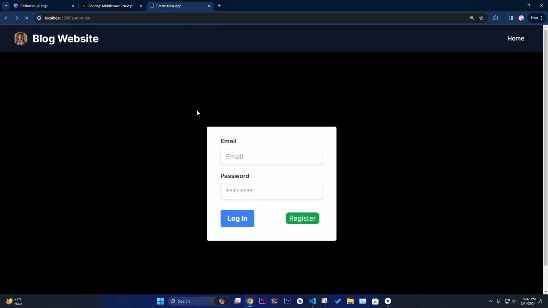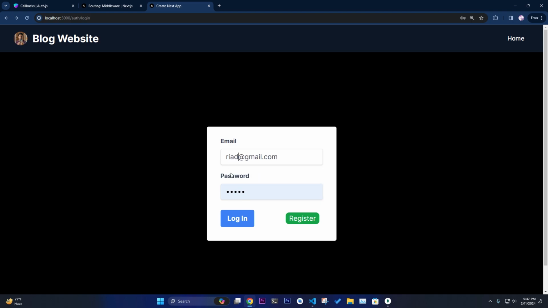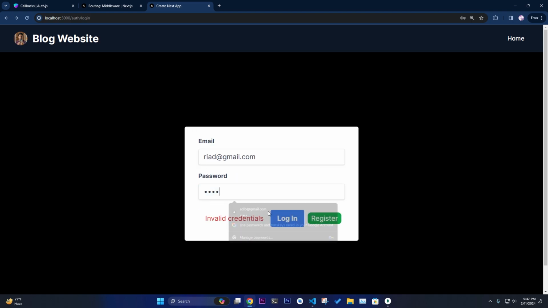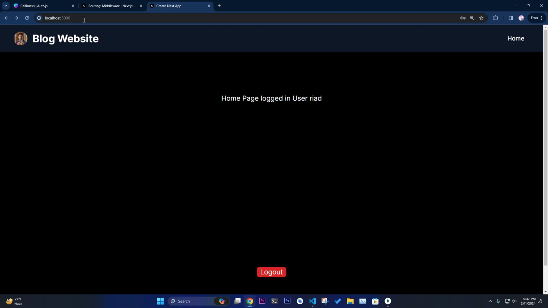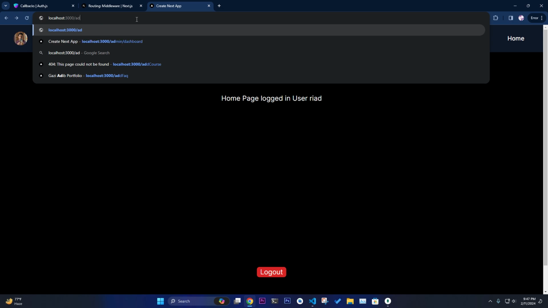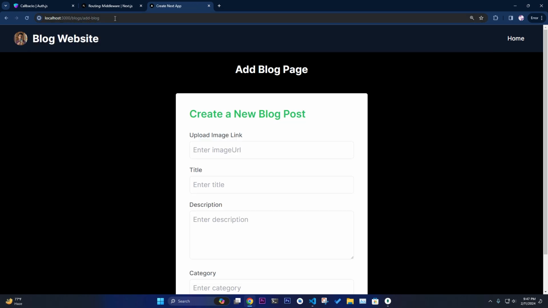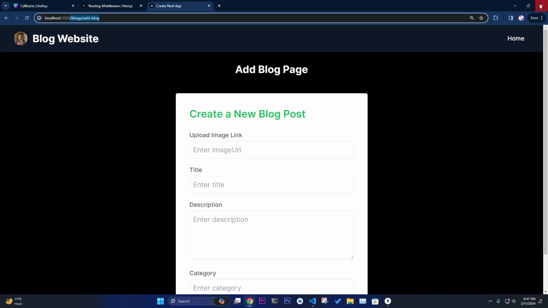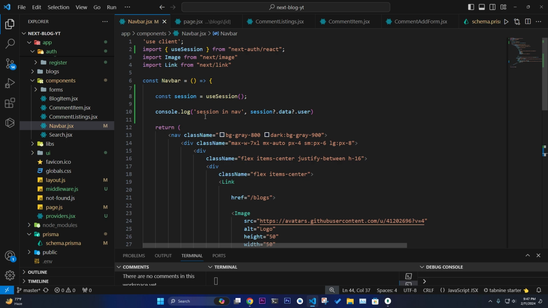But now if I log out and log in with another user with the proper credentials, as you can see, I don't see this link, like blog/add blog, but I can still get into the add blog page using this route. But we need to protect the route as well. So this is really important. So we need to protect this as well.